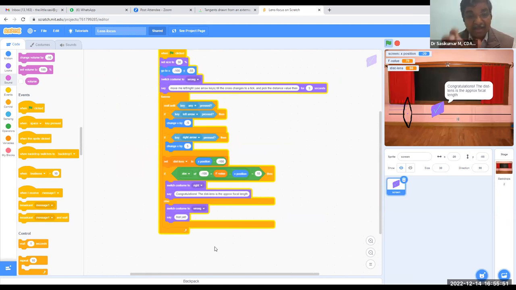Check whether you are in the focal length area. अगर focal length area में है तो costume right वाला costume choose करो अगर नहीं है तो wrong में ही रहो. That's it. Program उतना ही है. So because of Scratch, it is very simple to write this kind of program, not too much of complications and variables. And you can actually do.